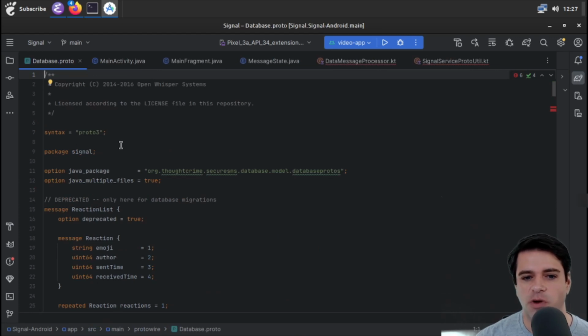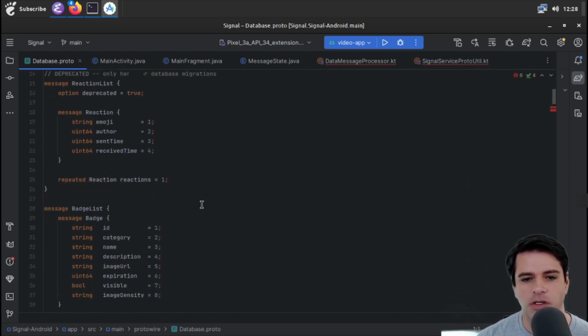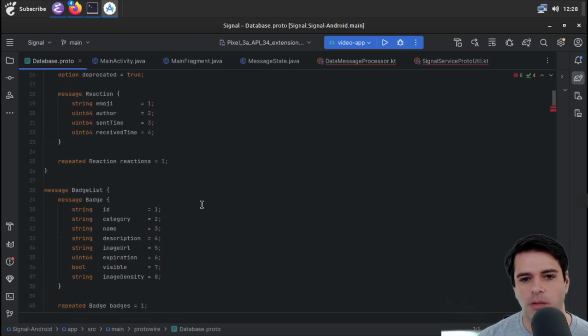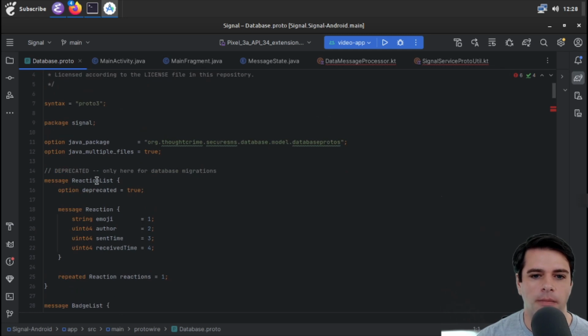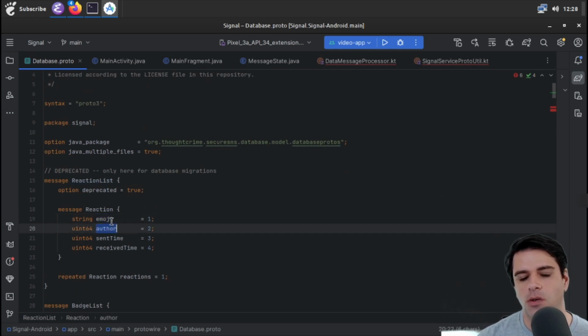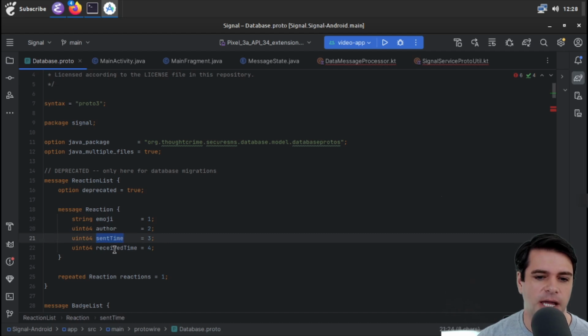Here's the database protocol buffer, which was requested by GetStudyLearnOp. And I have no idea what this is. I guess it's a protobuf for the database. I don't know if we're storing the protos or what. But we have a reaction list. So I'm guessing reaction is like the emoji. So you need to know what emoji is being used, who is the author, I guess, I don't know if this is the author of the original message or the author of the reaction, and a sent time and a received time.